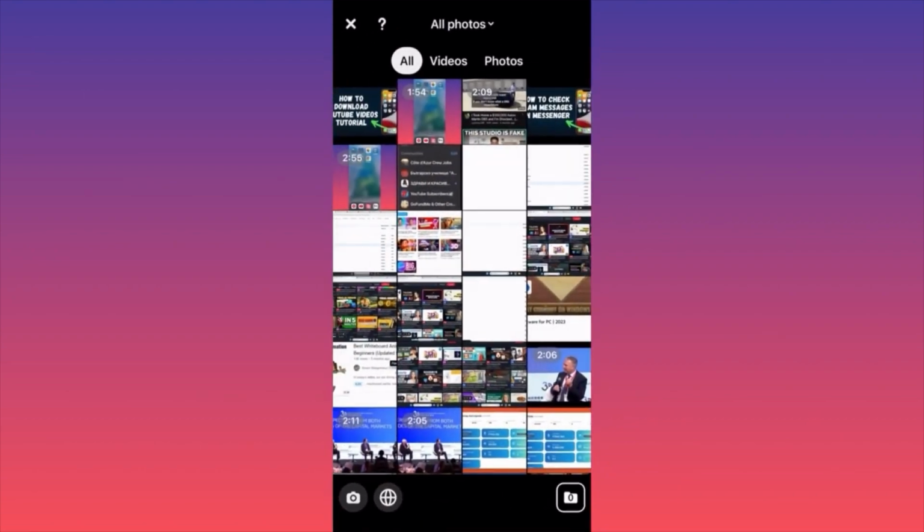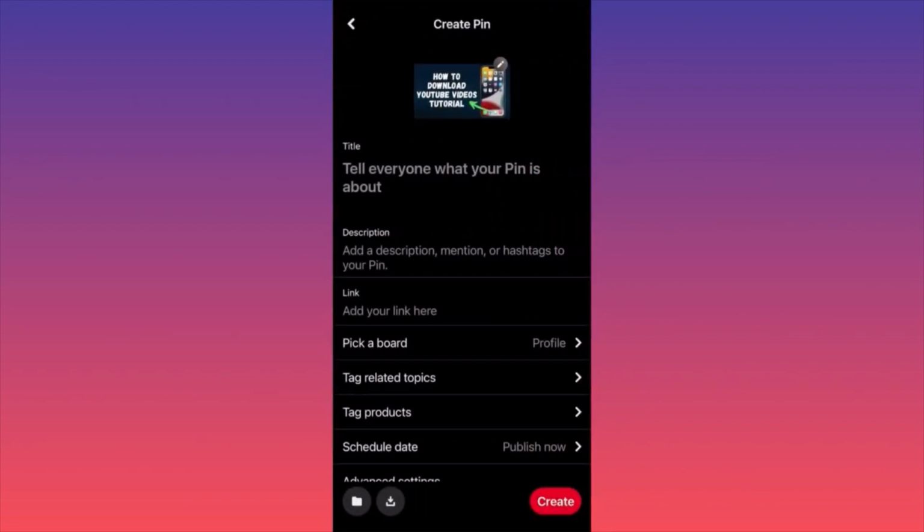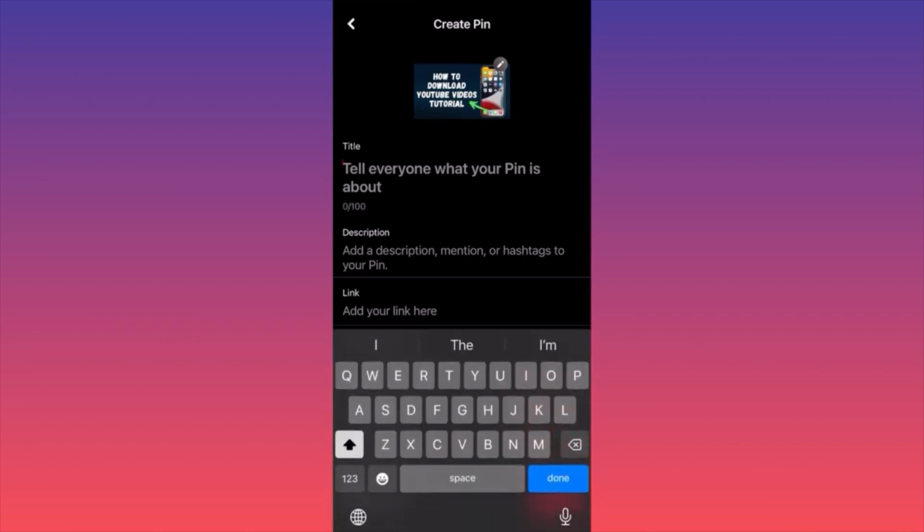Then you want to select the image that you want to publish. We're going to select our thumbnail from the previous video. For the title of the pin, you want to create a title that is likely, if not the same as the picture, or the motif of the picture, the theme of the picture.